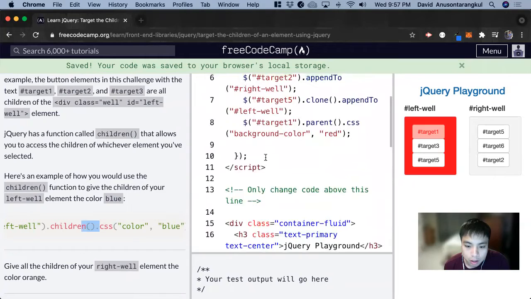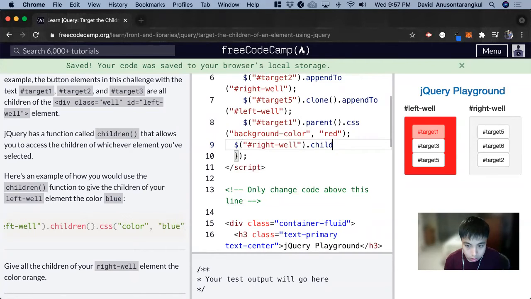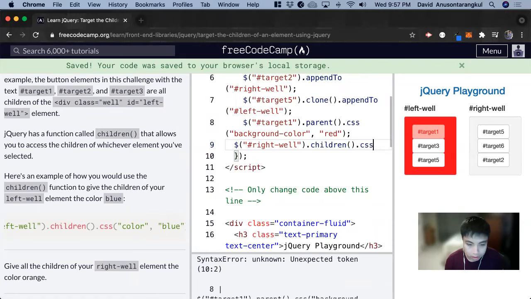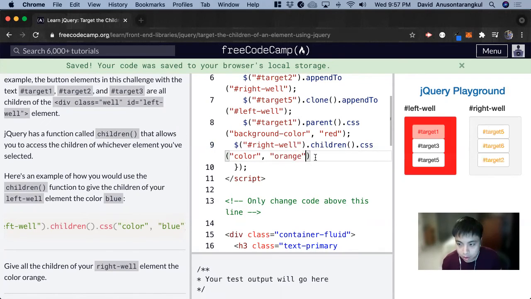So let's do it. We do $("#right-well").children().css("color", "orange"), and this has to be in quotations. And we see all the text within that right-well becomes orange, and a semicolon to close it out. And that's all for this one.